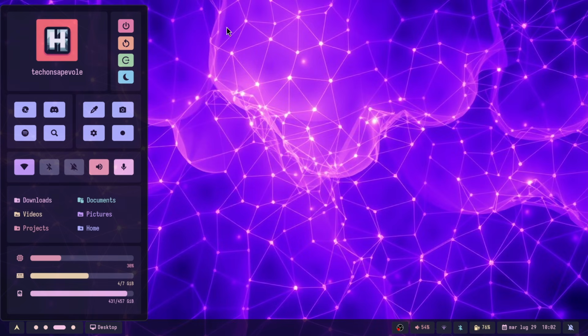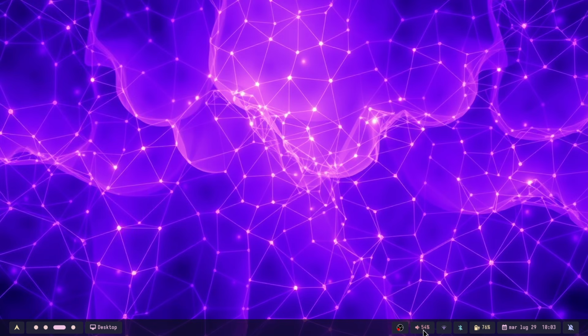And other things are screenshot, color picker, and this is the integrated recorder. And also here you have some toggles for Wi-Fi, Bluetooth, notification, and so on. So it's like a normal desktop. So let's see. This is the bar. These are the widgets.